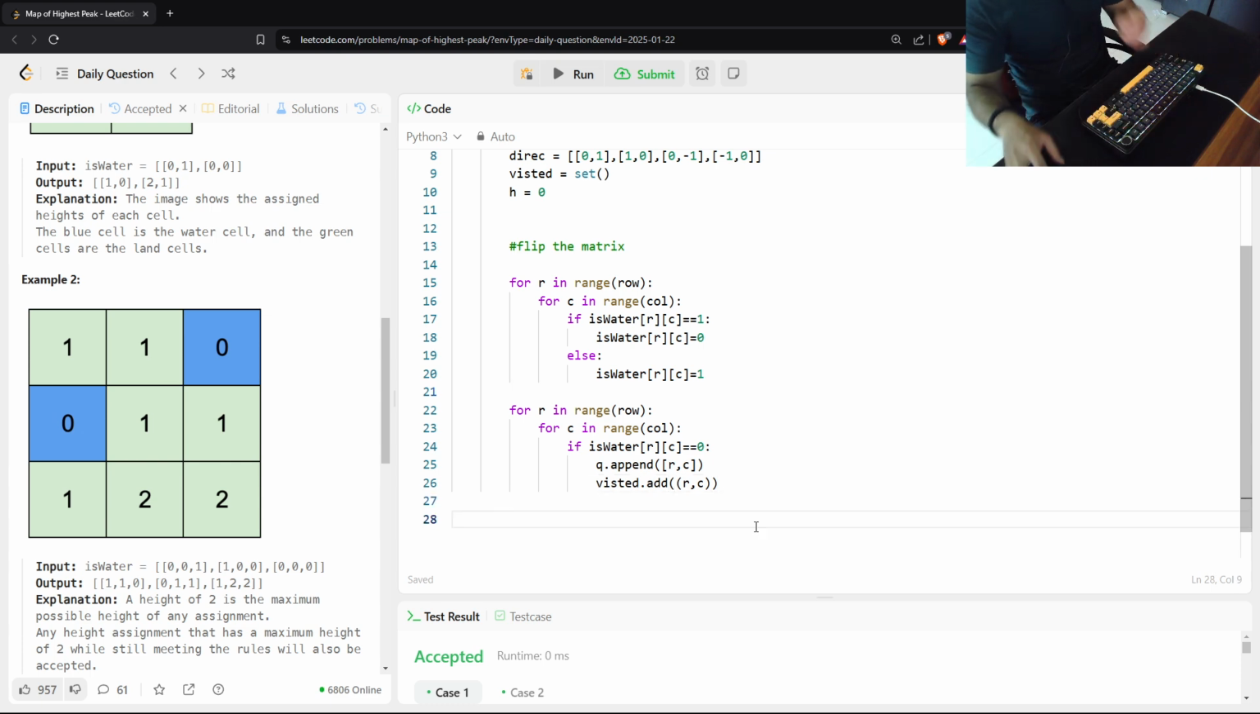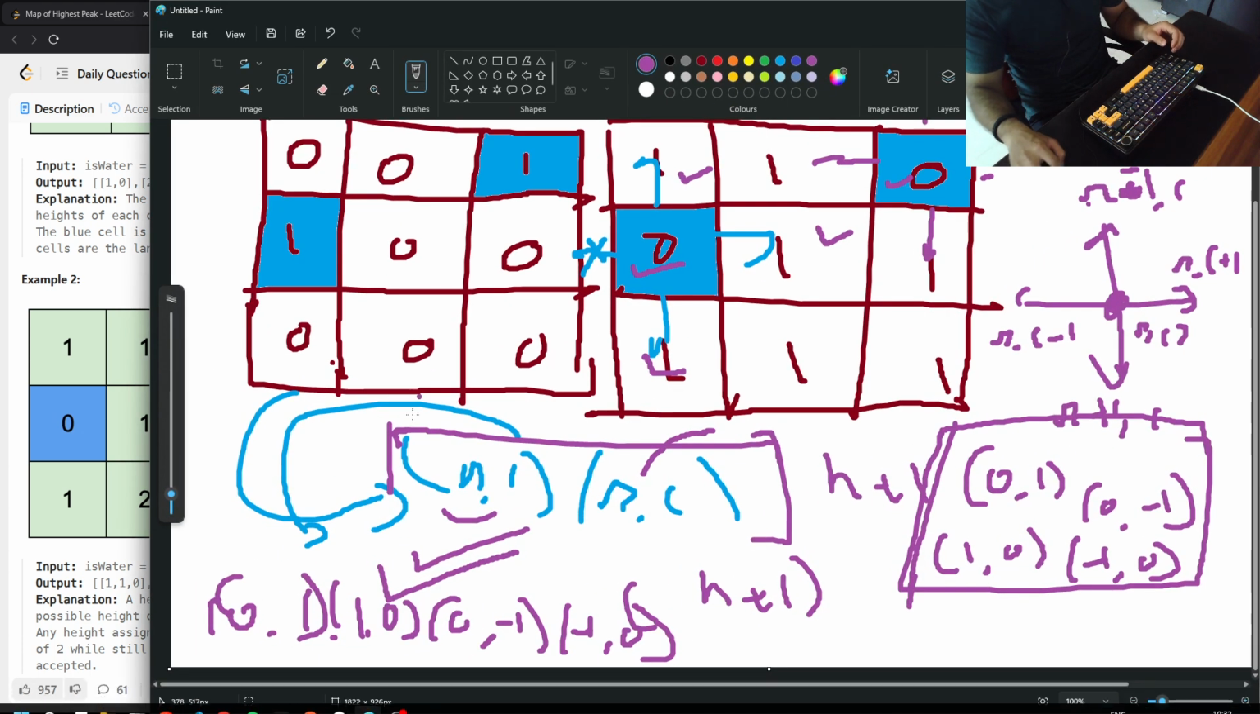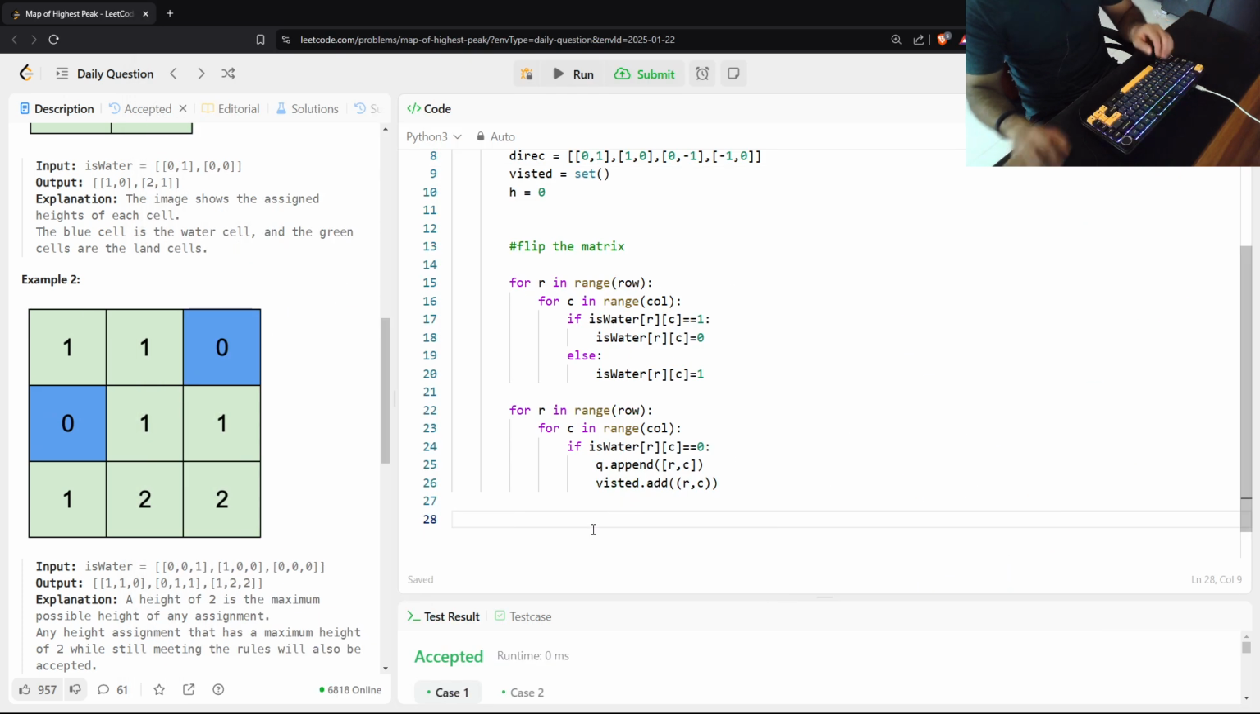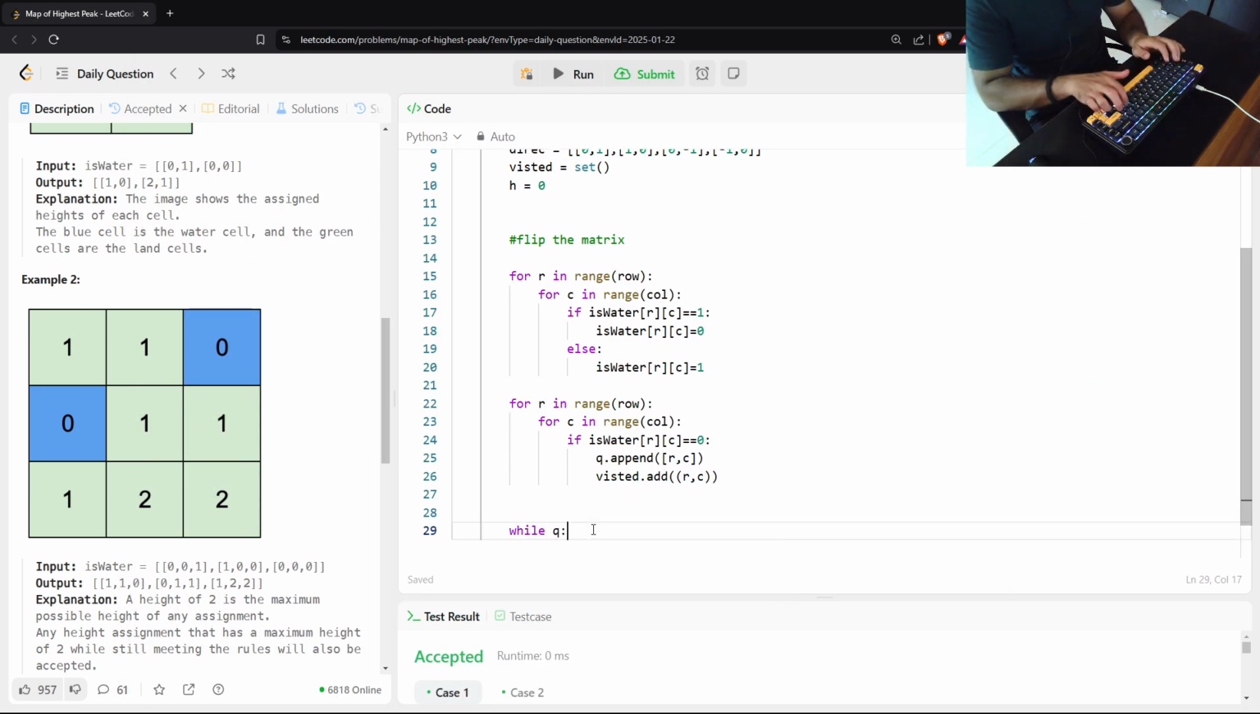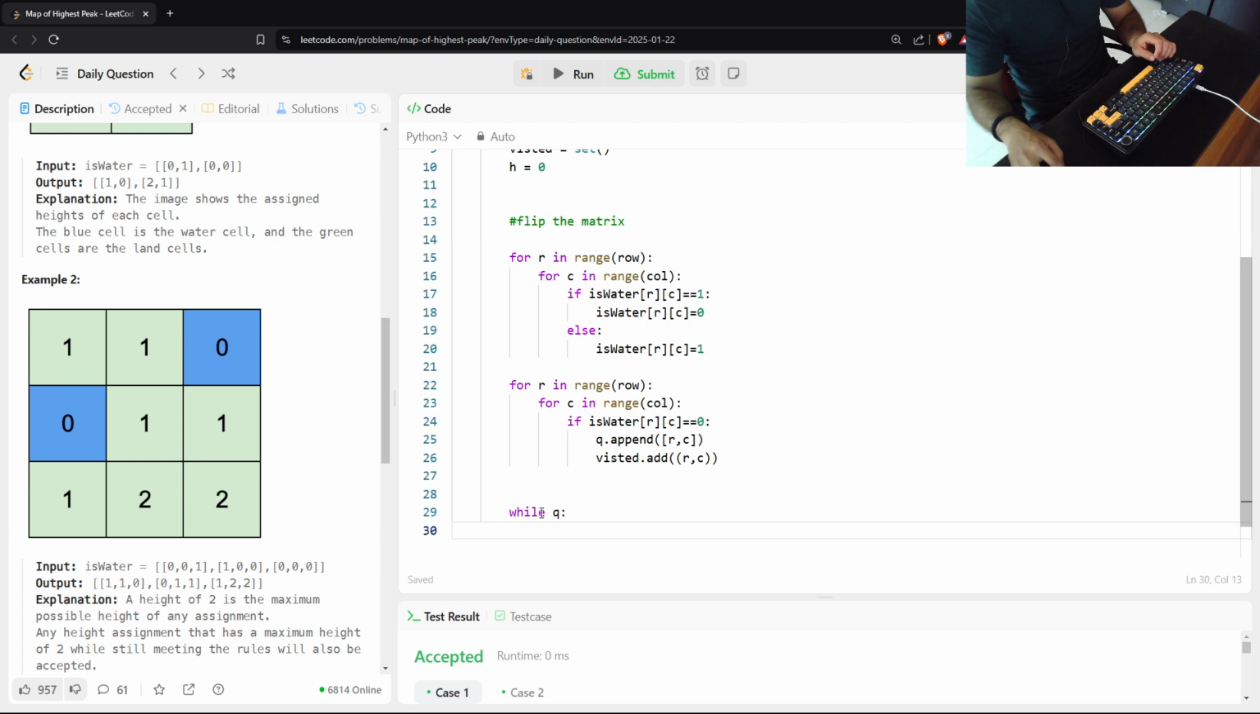Now we have to basically do this for loop on our queue. We're going to keep doing this for loop and keep also adding the new cells that we are visiting, new cells that we just visited, to our queue also, to prepare them for the next iteration. So this will keep on going until the queue gets emptied. That's why we'll start with a while queue, meaning that we'll keep iterating this until the queue gets empty. Now we need to iterate the queue.